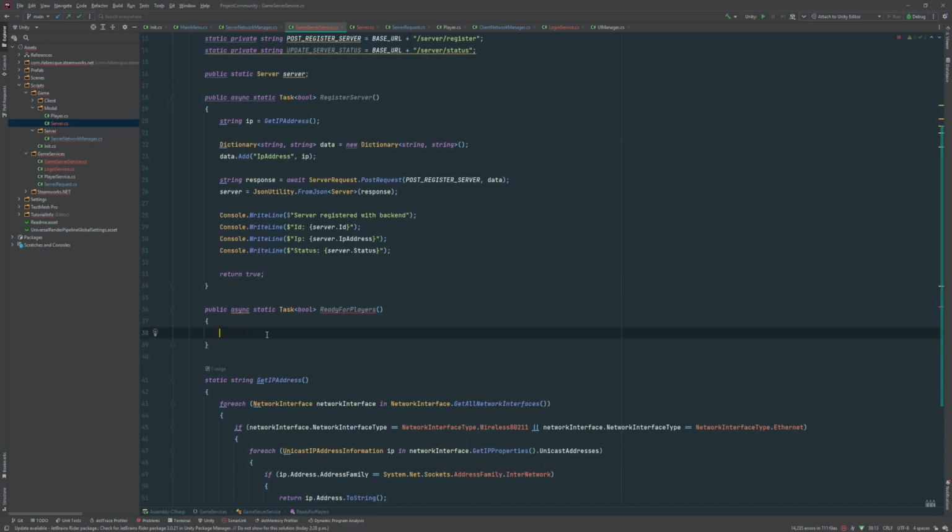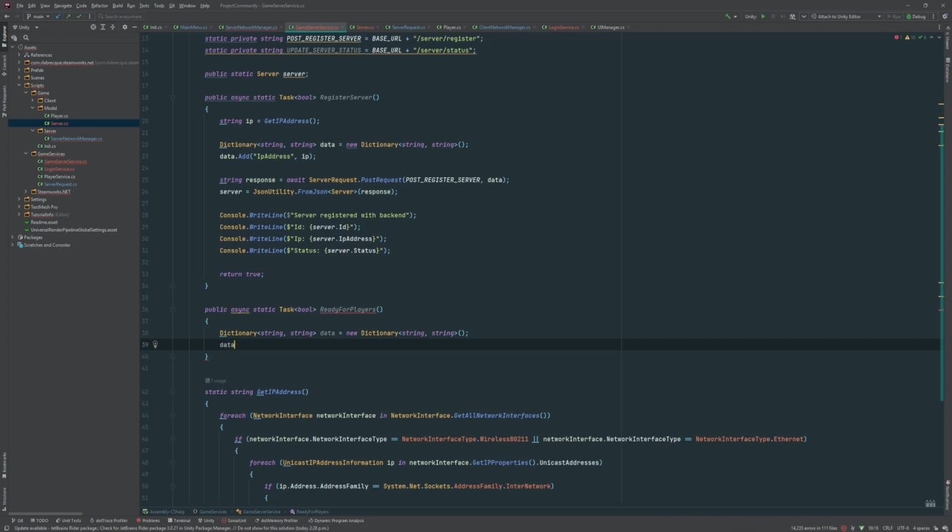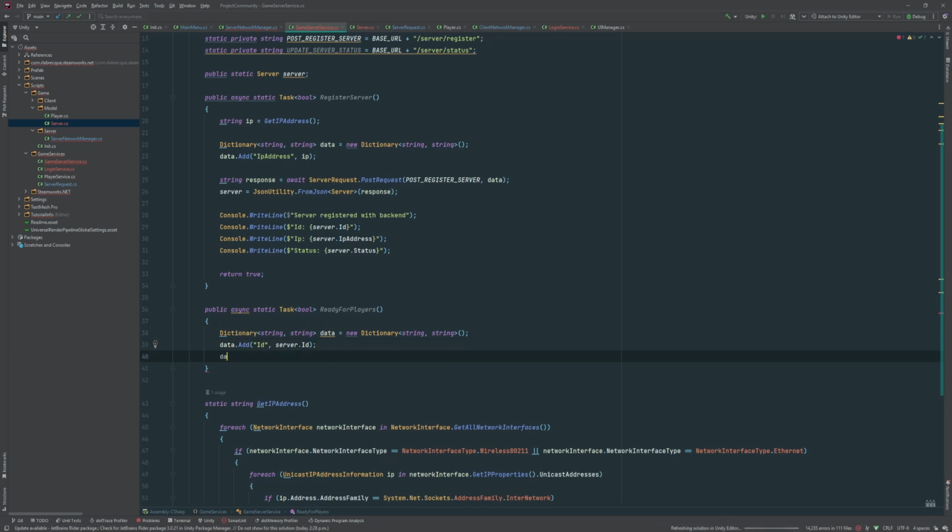Okay, so then here it's gonna do this, and we're gonna do a dictionary of string, string, which is again the data that we're gonna send. A dictionary. There we go, and then data.Add is gonna take two things. Sorry, Add. It's going to take one, the ID of the server we want to modify, which is going to be server.id, like this. And then we're going to need data.Add the status at which we want to actually set this. So for us, it's going to be this, waiting for players, which should be a value that already exists in the backend.